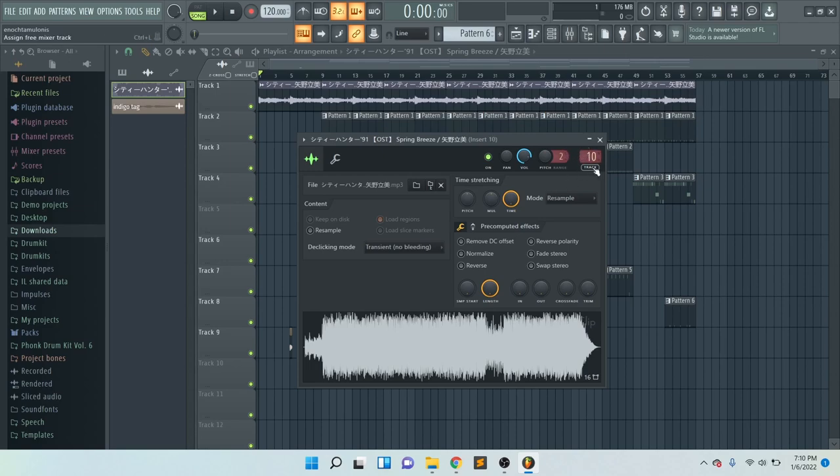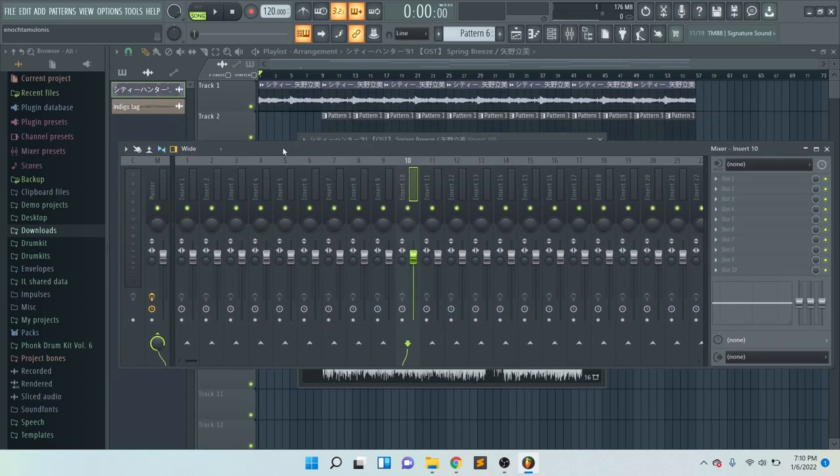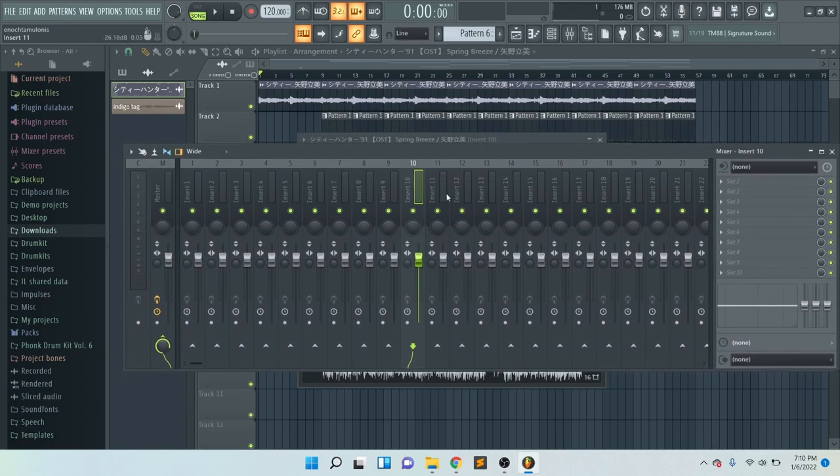I like to use number 10 for the track for my samples. What that means is when we go up here to these switches and click on that, this is our mixing bar where we can mix all of our tracks. Real quickly, let's click on the master mix, and you'll see that the Fruity Limiter is enabled.